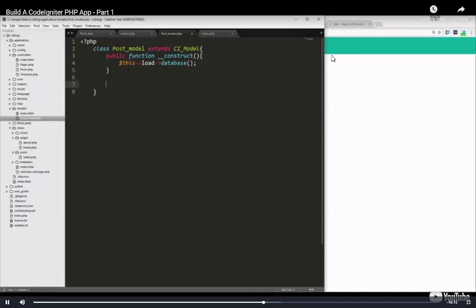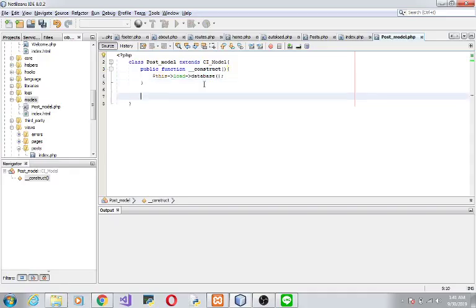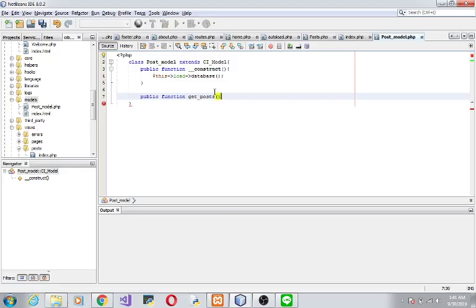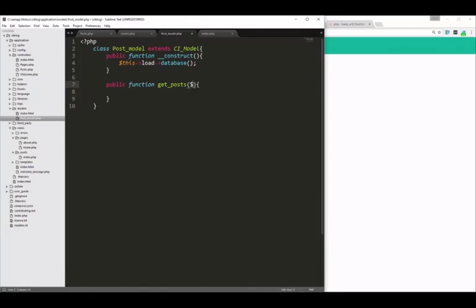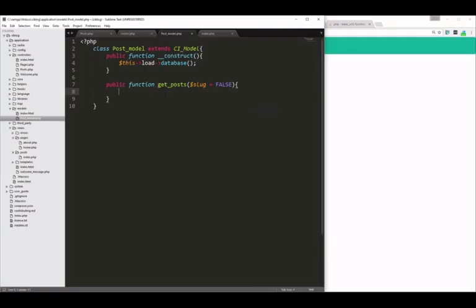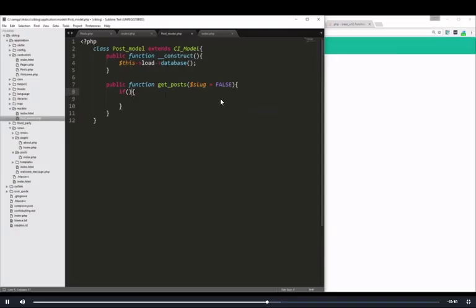And we want to create a get posts method. So let's say public function get_posts. Alright, and that's going to get passed slug, and we're going to set that to false as default. Alright, and then let's check for the slug.